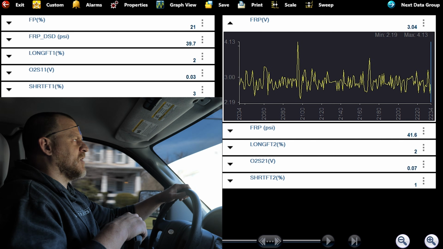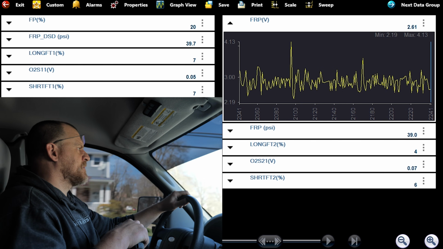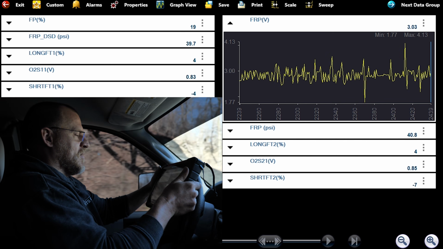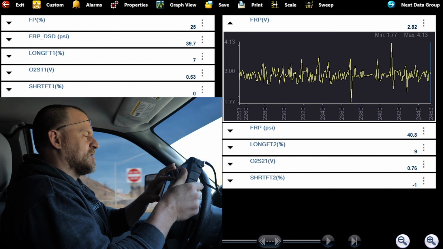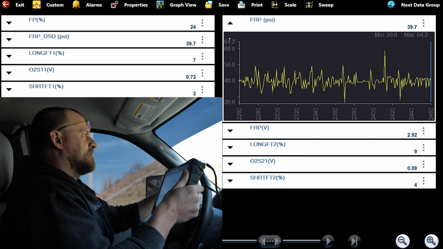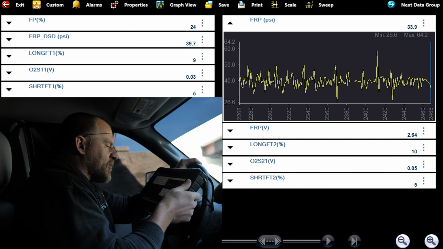Can't break this truck though, can we, Caleb? I don't know what to do. Oh, I pulled up voltage. No wonder you guys are probably like, that whole time you're looking at voltage. Let's look at pressure. It's okay. Wide open throttle.